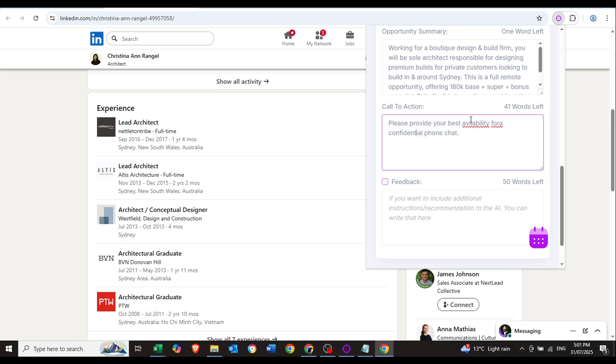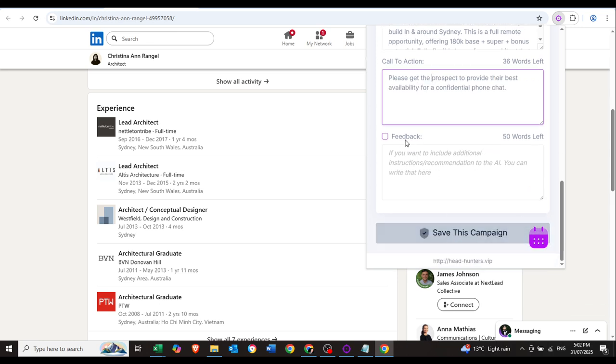This isn't a script that it's going to read out, so we need to actually give the AI instructions. So perhaps we want to rewrite this: please get the prospect to provide their best availability for a confidential phone chat. So it's less of a script and more of an instruction to the AI. Okay, the feedback section. If you're doing some of these messages and you notice they're a bit off on some of them, you can feed the AI feedback so that it doesn't continue making that mistake or it goes in the direction that you prefer.